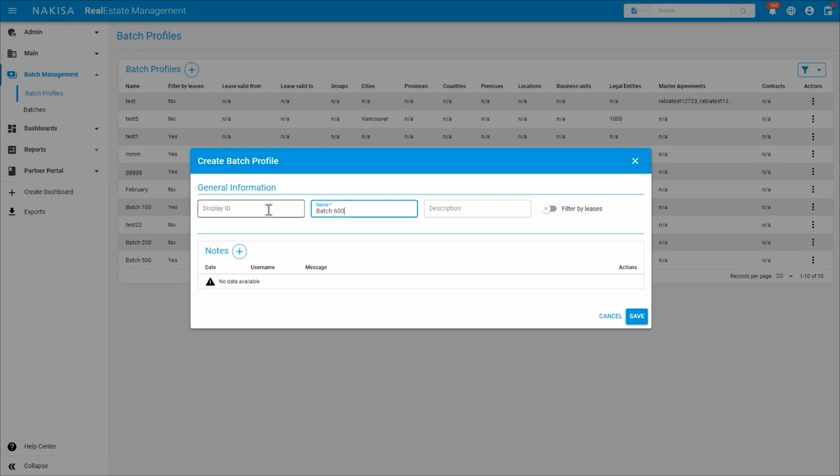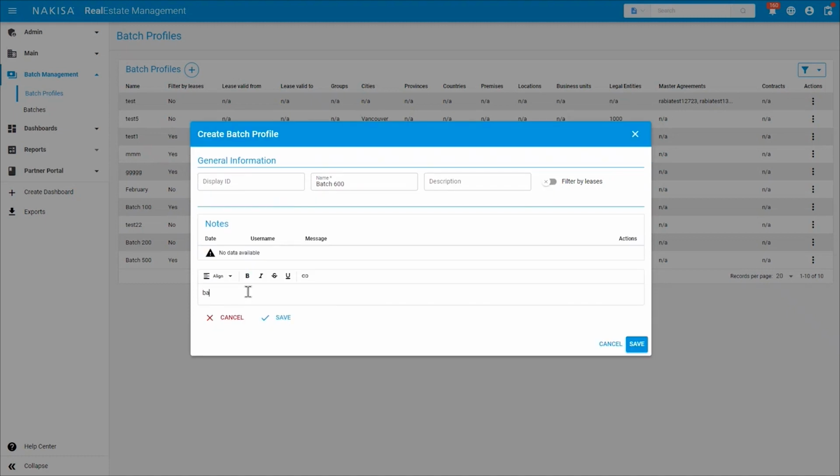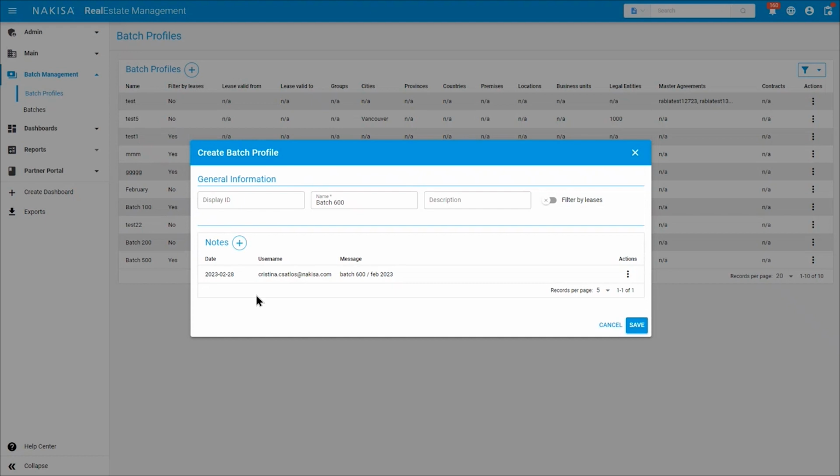The display ID is usually auto-generated by the system, but you can also enter your own display ID and you can add a description to your batch. If you want to filter this batch by leases, you can engage this toggle menu, and if not, you can leave it deactivated. If you want to enter any notes, you can do so here. You can even add a date if you want or any other type of information. Once you're done, click on the check mark save, and then you can go ahead and select your batch profile.